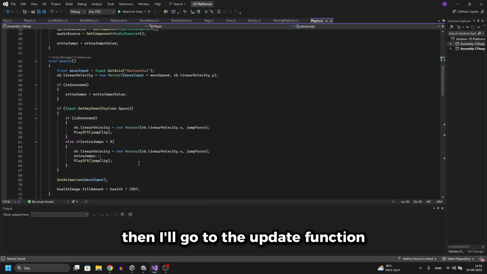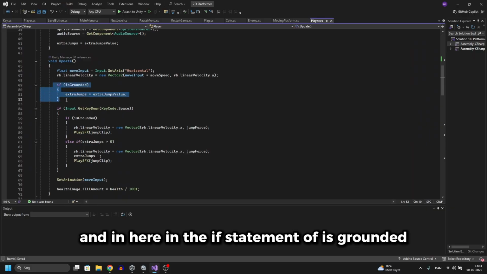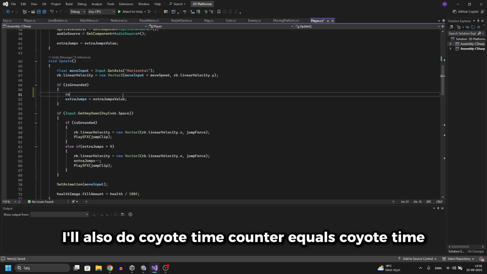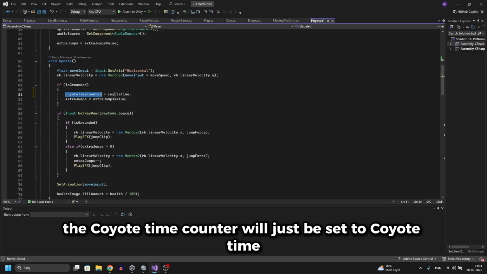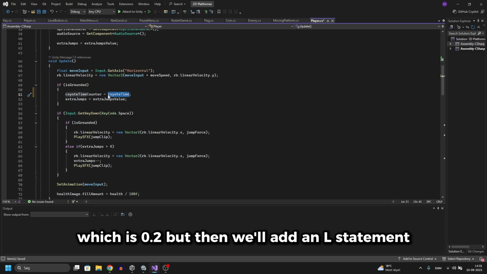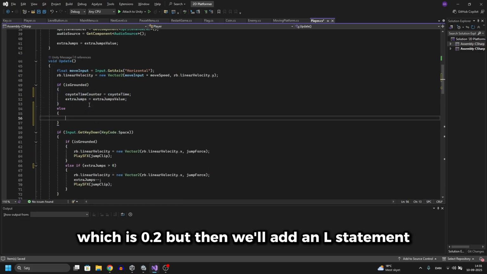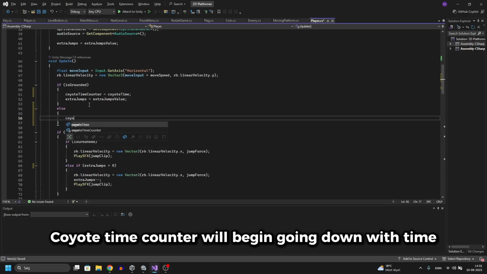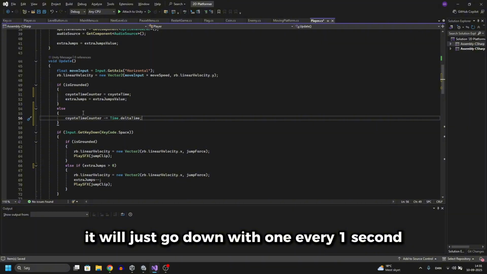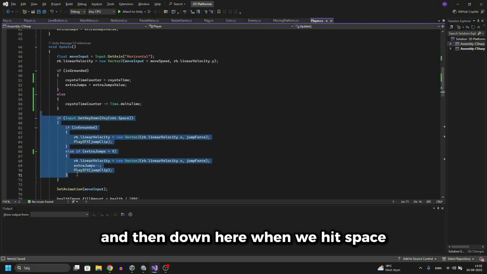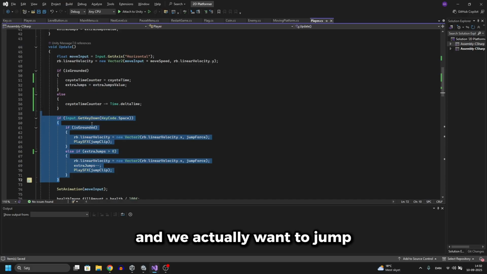Then I'll go to the update function, and in the if statement of is grounded, I'll also do coyote time counter equals coyote time. So when we're grounded, the coyote time counter will just be set to coyote time, which is 0.2. But then we'll add an else statement, so when we're not grounded, coyote time counter will begin going down with Time.deltaTime. This is the time between each frame, and therefore it will just go down with 1 every 1 second.